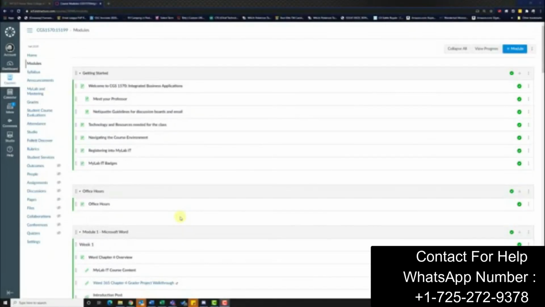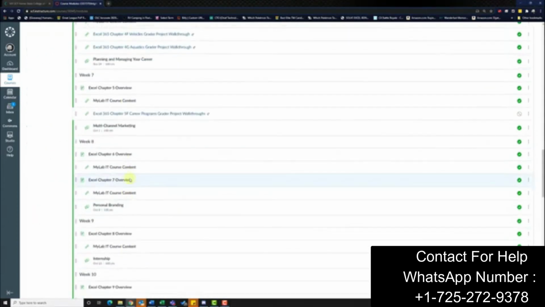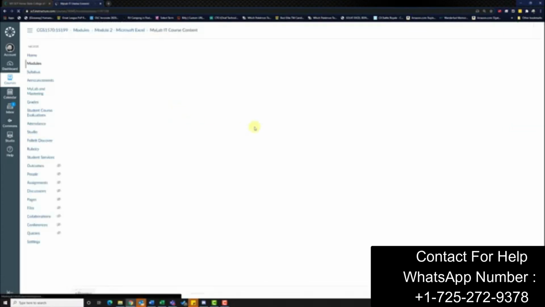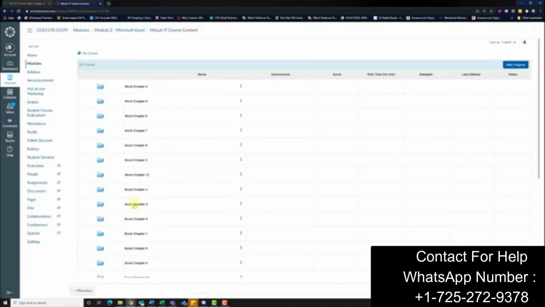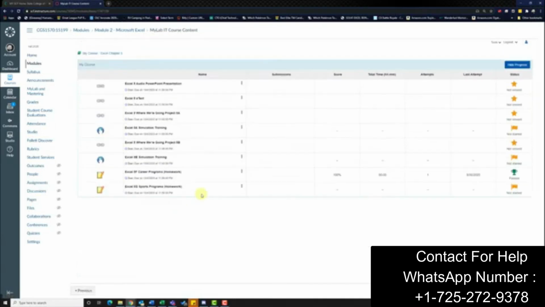For this walkthrough, we're looking at Chapter 5G, Sports Programs. Let's begin. First, let's download our assignment. And we'll click on Chapter 5. And we are working on Sports Programs homework.